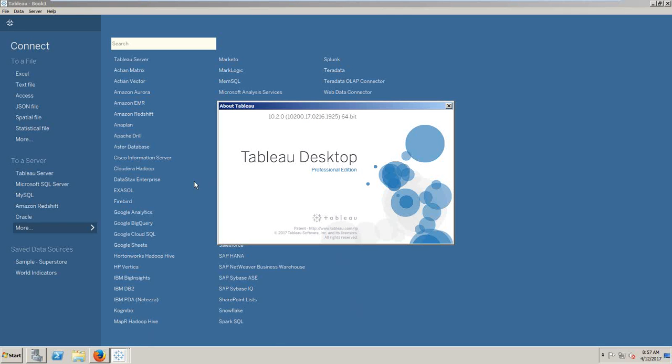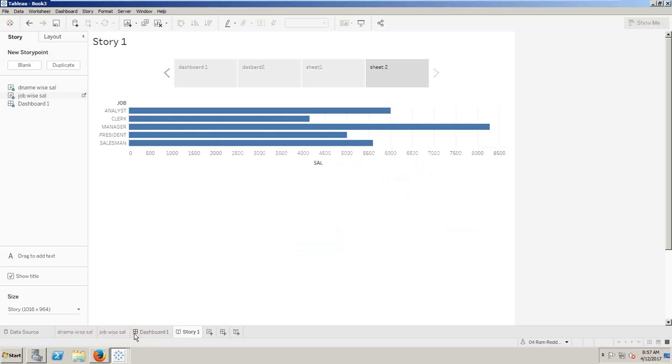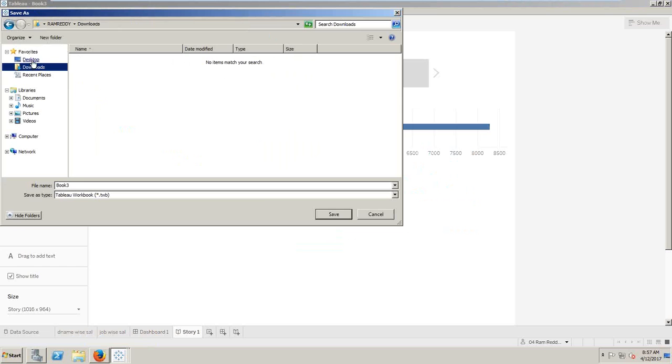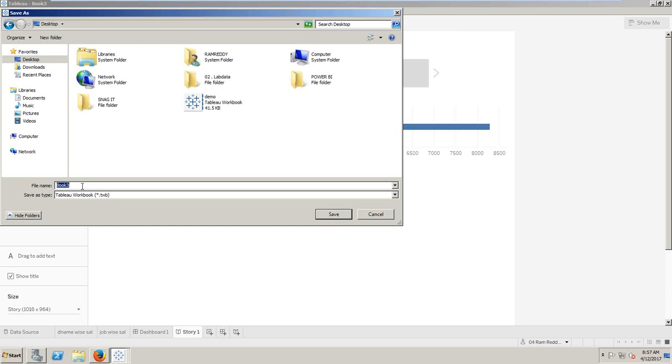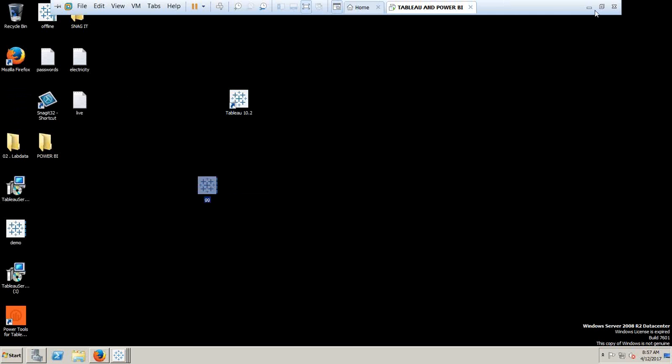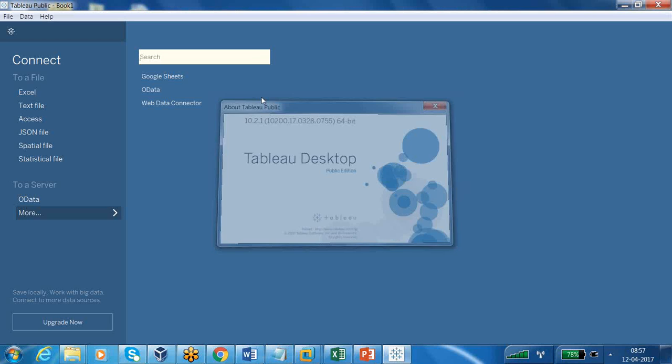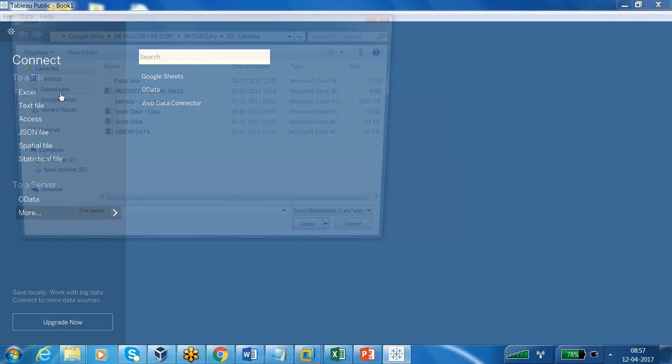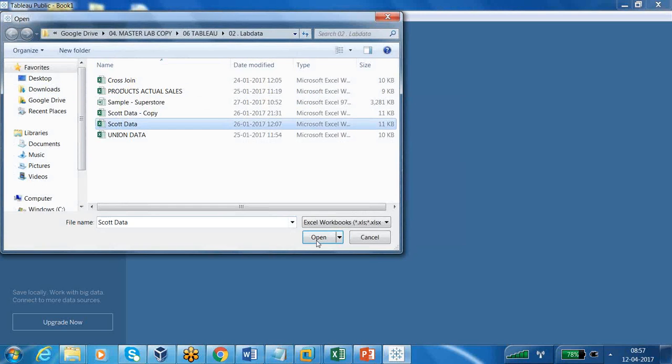If you developed any report here, previously you developed one report. For this report, I can go to the File menu. I can save it on my desktop also. Am I able to save it or not? I can see here GG. I saved it. Somewhere you can see GG. But whereas if you go to Tableau Public, this is Tableau Public. Let's say I am trying to develop one small report using the Scott data.